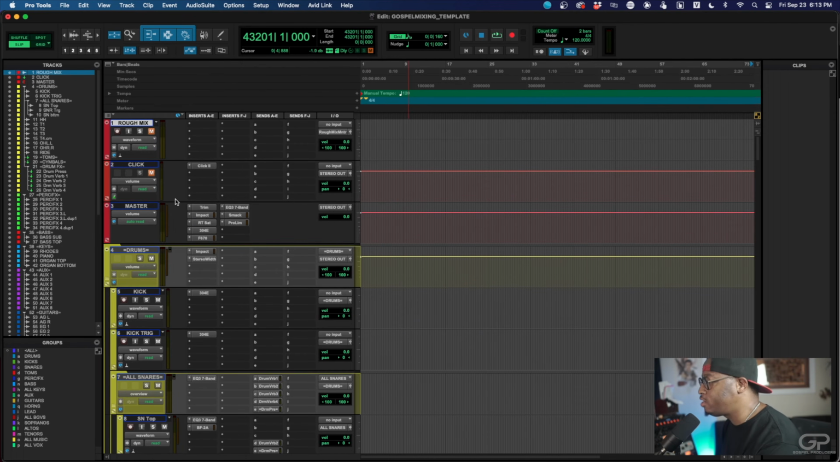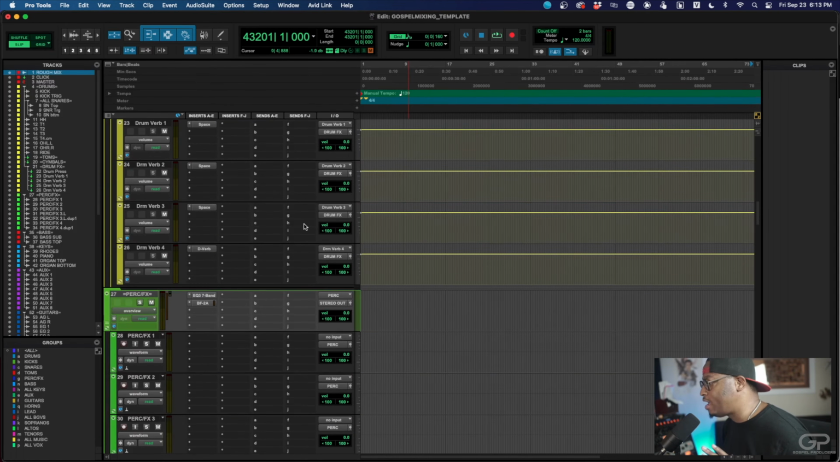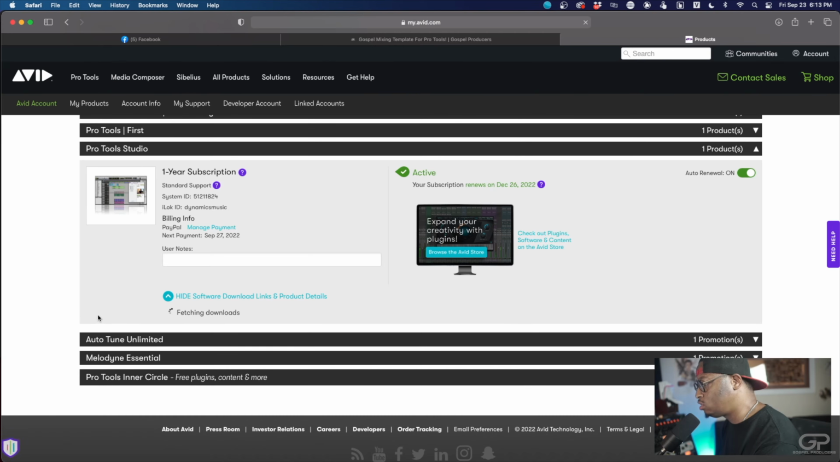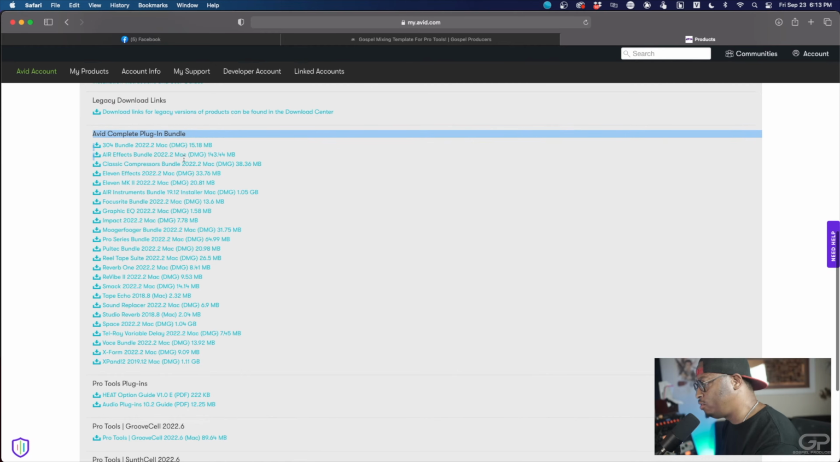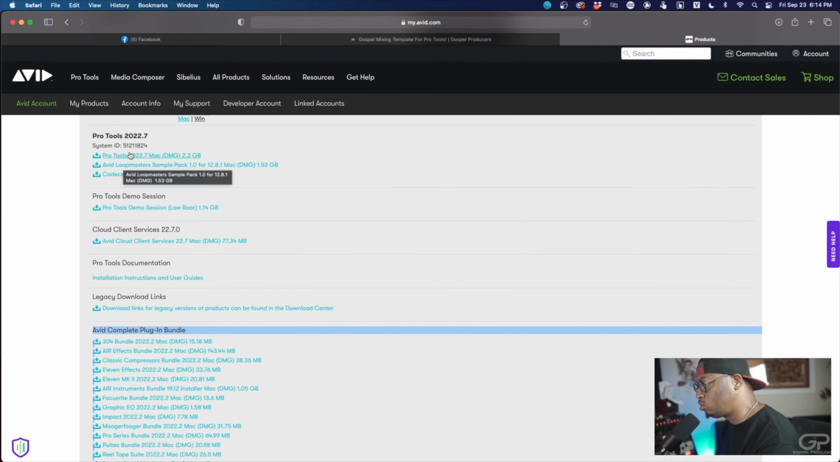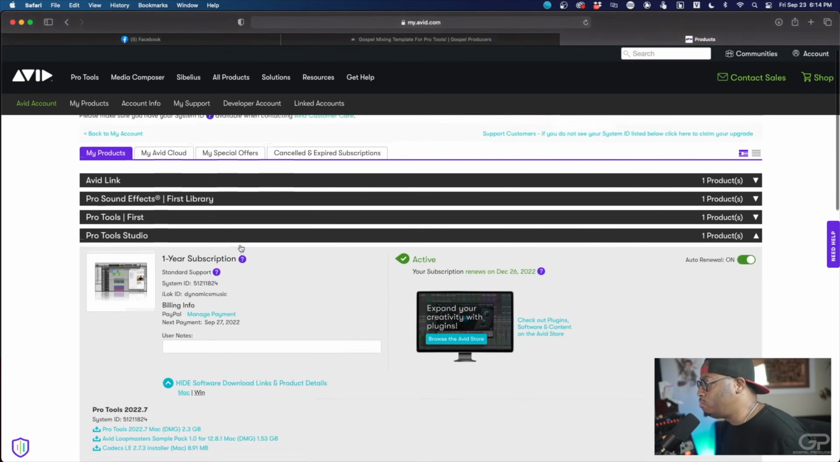All right. Here's how you get this set up to go. First of all, make sure that you log into your Avid account, and you want to make sure that you get all of this right here, because if you have the Pro Tools subscription, then you have access to all of these effects. So you want to go in and download all of the effects that come in, and download the latest version of Pro Tools, which is going to be 2022.7, and it might be later depending on when you're watching this, but you make sure you get that.